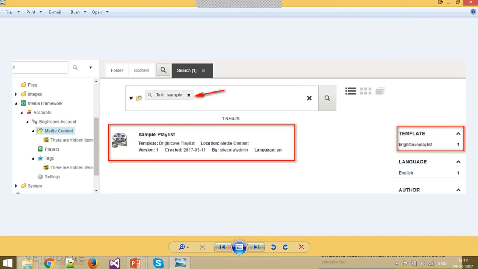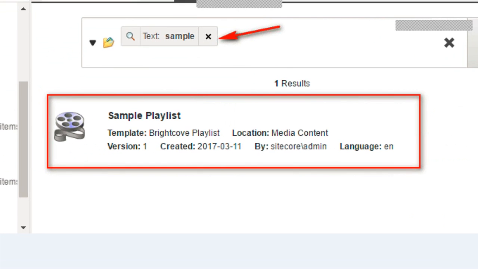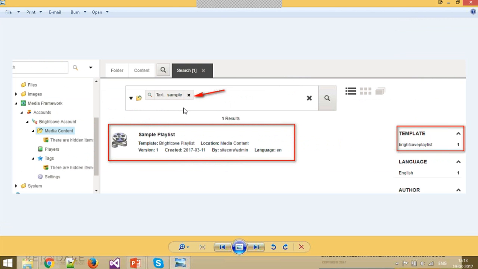As this is a bucket list item, I can just search it, and on the right side you will get all the facets, so based on the template we can narrow it down. I have only one sample playlist, so that's why it's showing only Brightcove playlist. In this way we can see that everything gets imported. Now we can just search for that particular item and select it, and we can see all the video content fields.